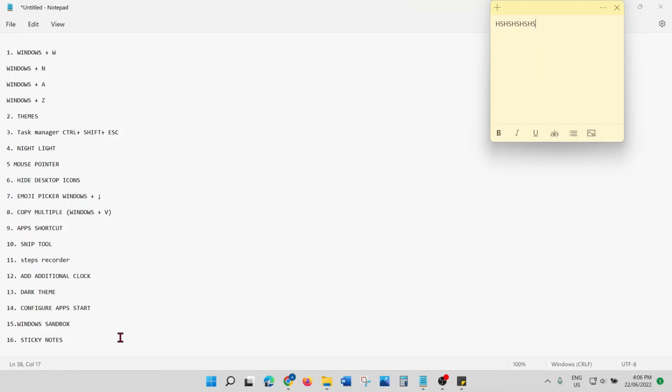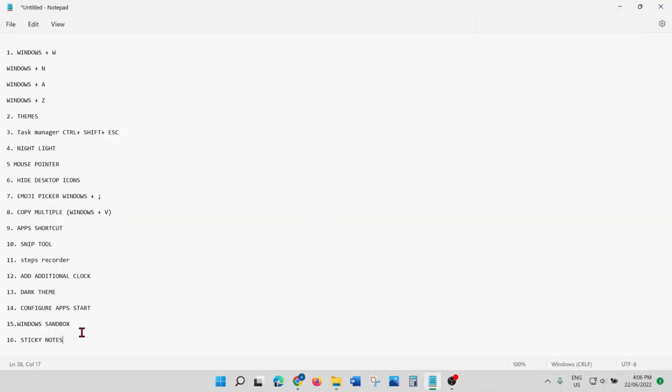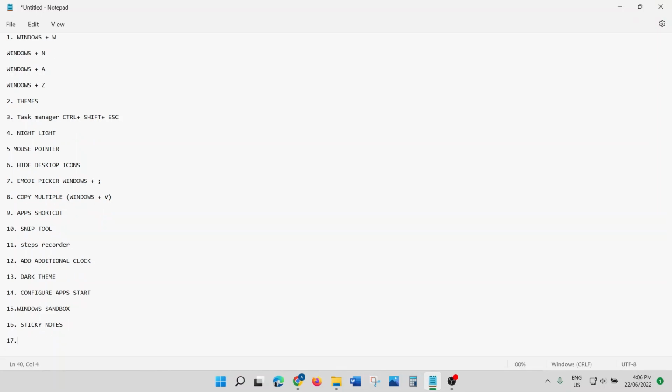So again, this is great, and these sticky notes will always be available on your cloud, so you will never lose them. So check that one out.